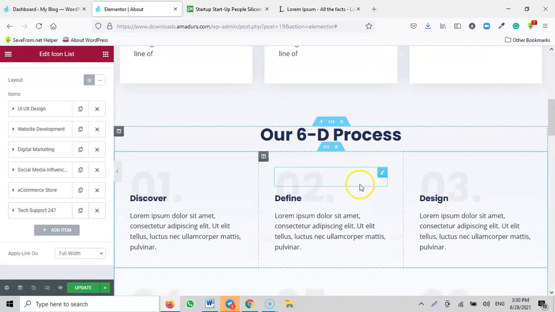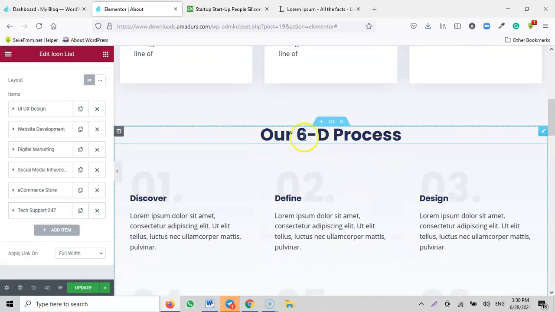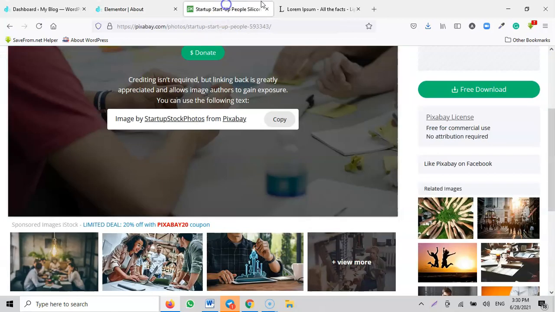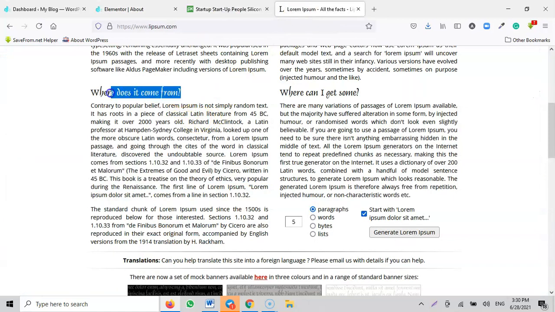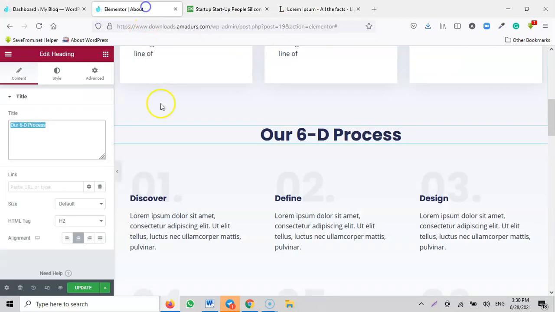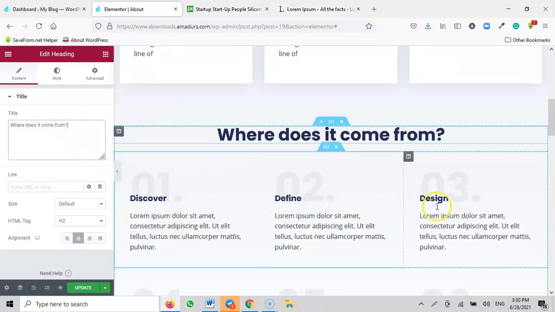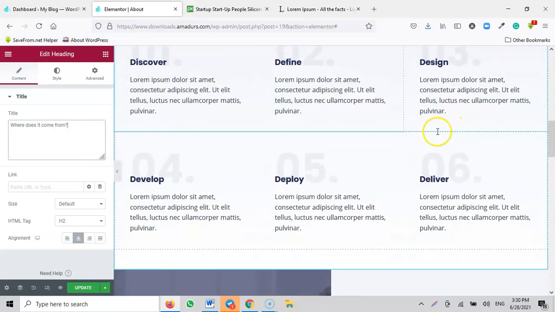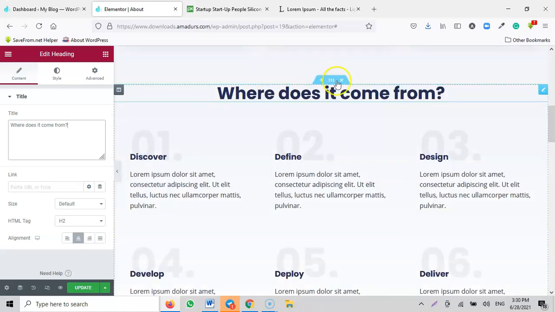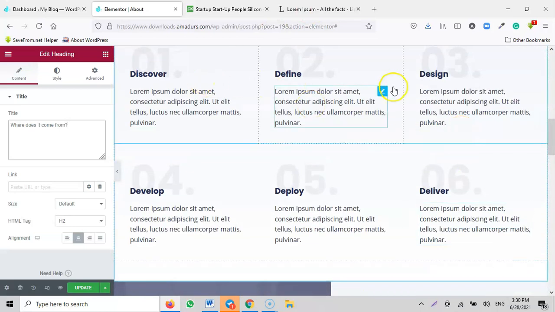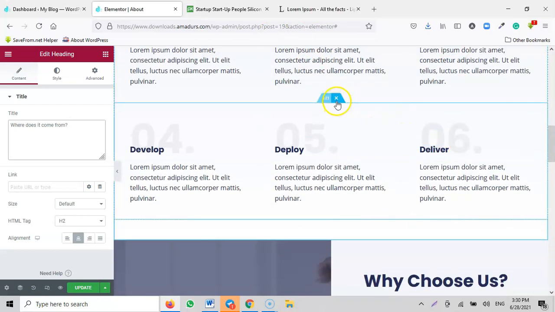Okay, like that. Then the next thing is our 6D process. Well, I don't know what that is, but what I think we should do is get this and paste it there. All right: discover, define, design. You can just put up the content here. All these ones here, same thing that we do in populating all these ones, we populate all of them. The one that we don't want, we can cancel it.